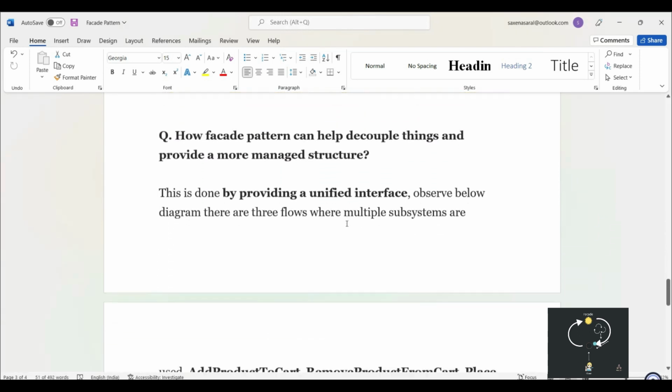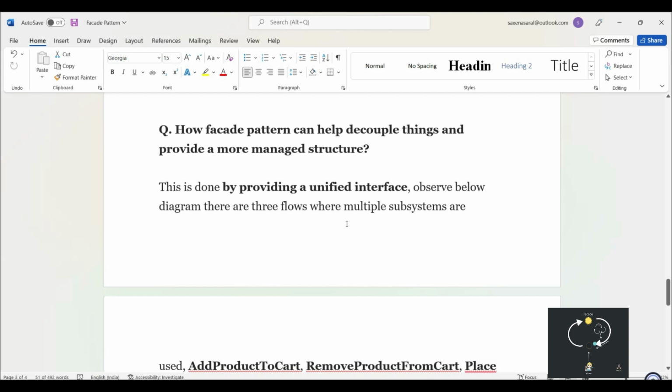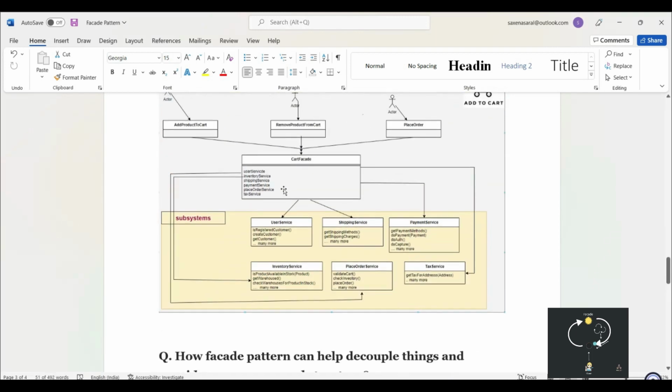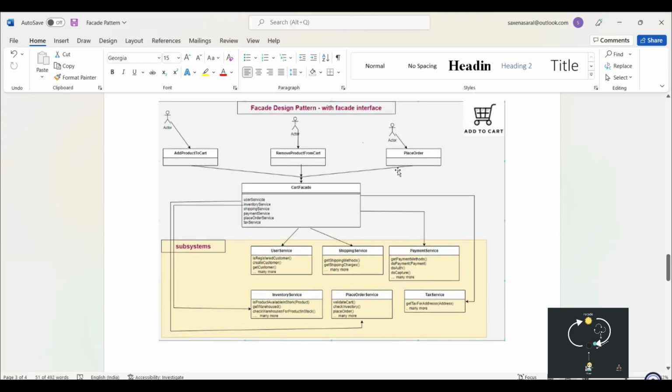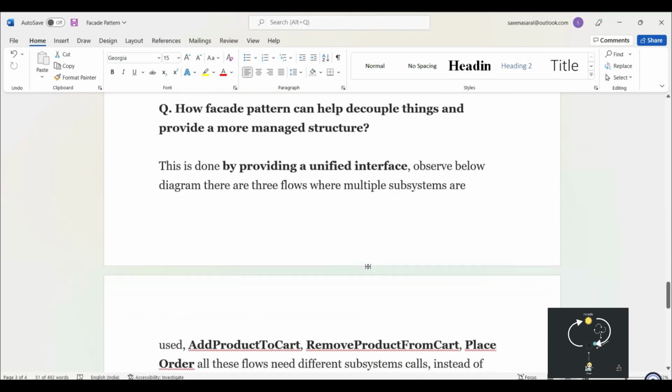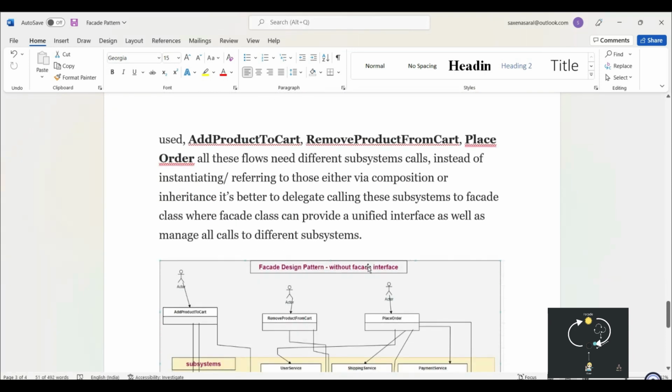Okay, now the question comes, how can our Facade pattern help us in decoupling things, maybe providing us more managed structures. This is done by providing the unified interface. These are the actors, they are calling the events, which land in the different subsystems. So maybe we can have a unified interface like add product to the cart, remove product from the cart, place an order. So these are the three things that we can at least try to have.